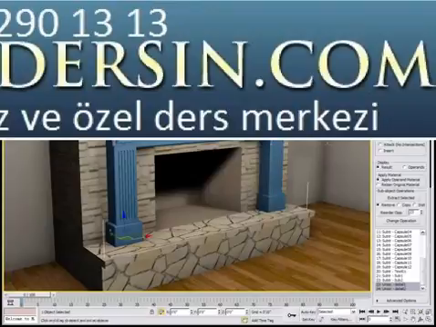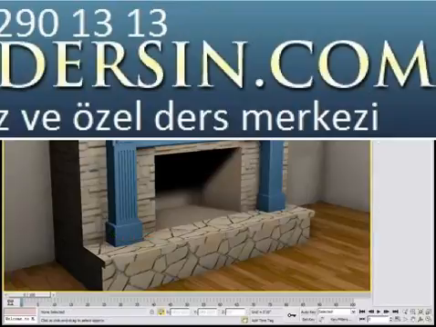To view the mantle textured, go to the Material Editor and drag the wood oak material onto the mantle in the viewport.